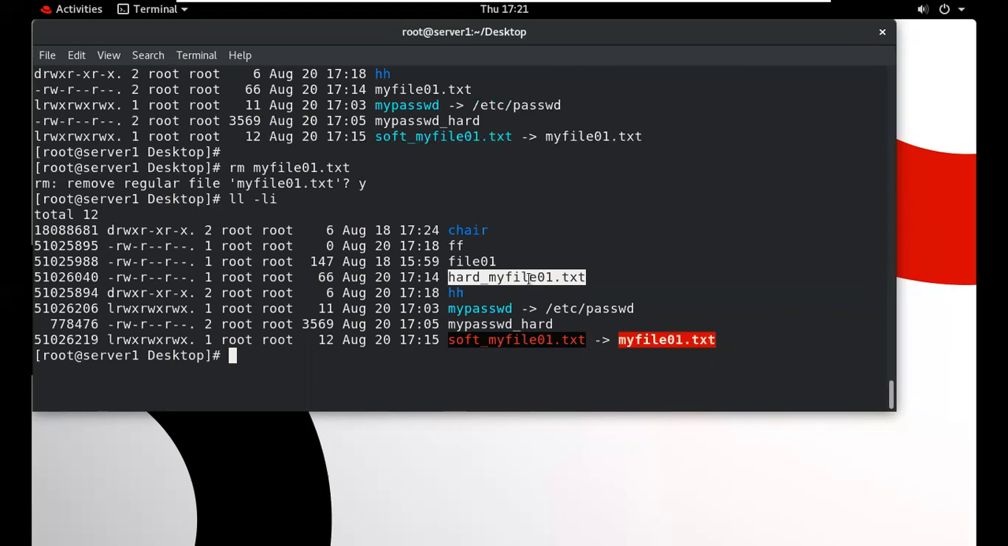When we create a hard link, the hard link count will be 2. After deleting the original file, it will be just like a regular file. So at this time it's not a hard link, it's only a regular file. So this is your original file.